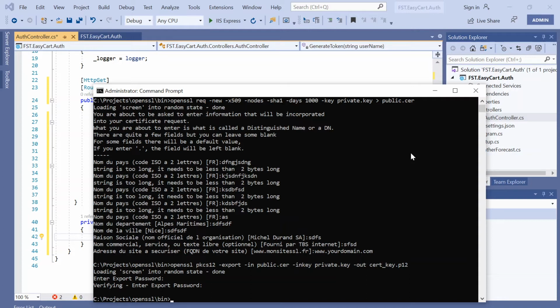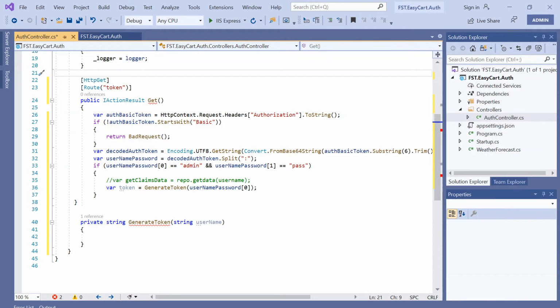Once this key is created, there are two options you can use. One, when you generate the token, you can access the public key and private key by path. Like if you have the key in your C drive, you can access it through that. That's one option.